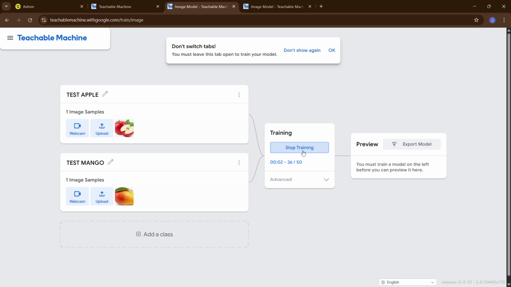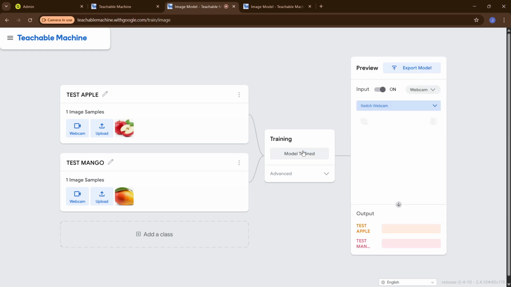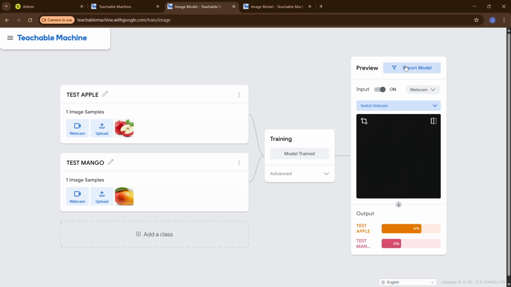That's it. You've built an image classifier entirely in your browser using Teachable Machine. With a thoughtful set of examples and a few rounds of training, you can reach surprisingly good accuracy for many everyday tasks.